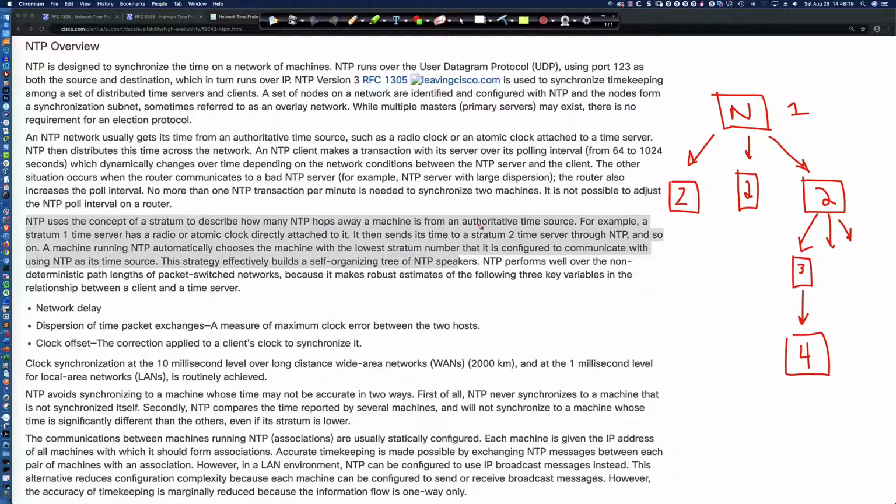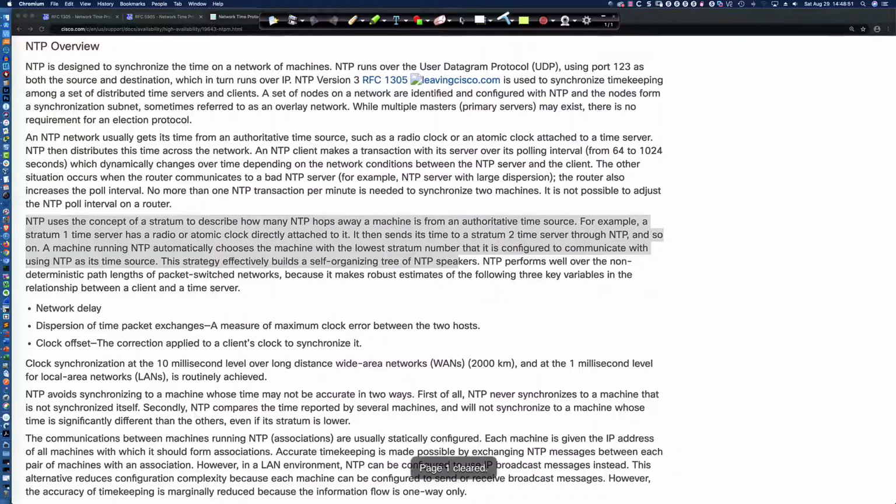And so I want you to think of the stratums, these integer values, as depicting the number of hops away from the authoritative time source. So this guy here might be directly connected to, and we'll just say A for the atomic clock. Well, he's 1 hop away, right? Because it's going to be 1 hop to get there. This guy would be 2 hops to get there. 3, 1, 2, 3, so forth and so on, right? So you get the idea. And that's what the stratum values are all about.